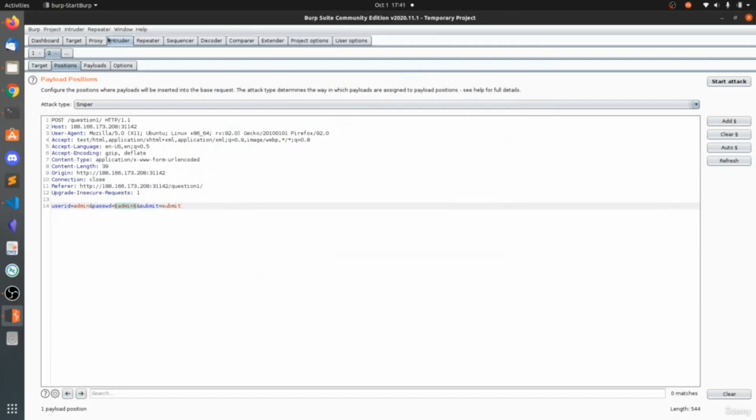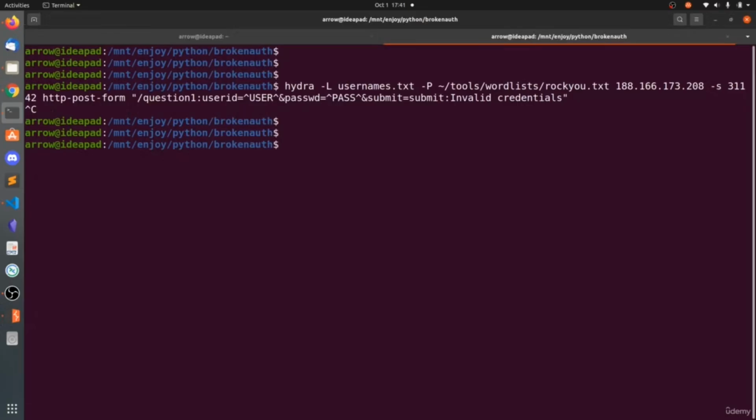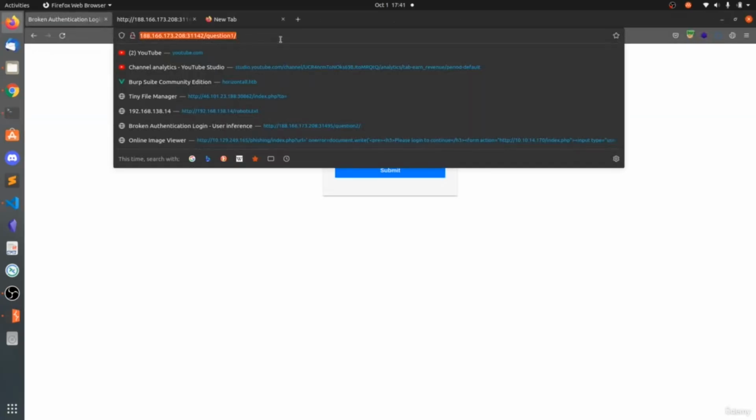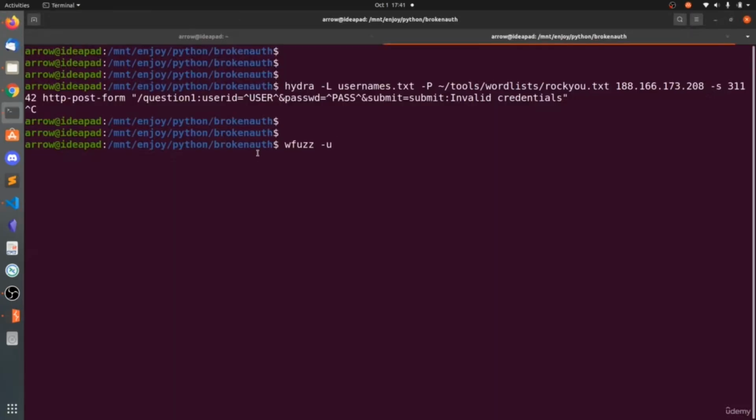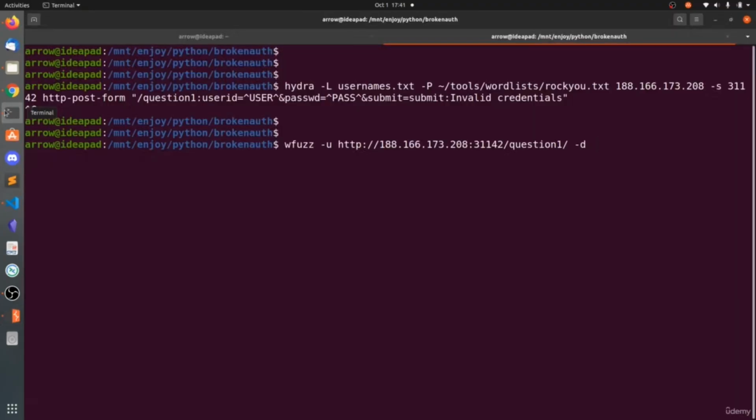So the next tool is wfuzz. The syntax is similar to GoBuster, and also similar to Hydra. With -u you need to specify the URL. So this is my URL, paste it here, and you need to specify the data. So this is my actual data. Copy this and put it in quotation marks.